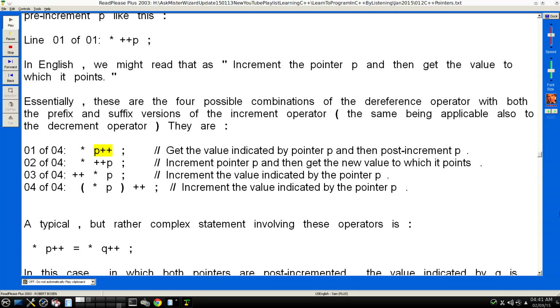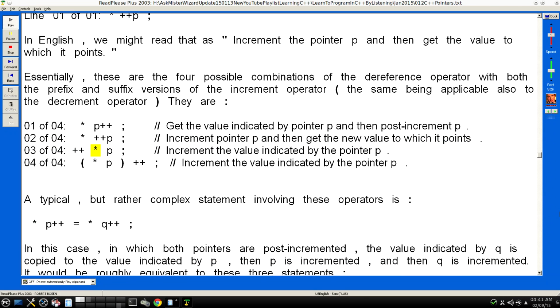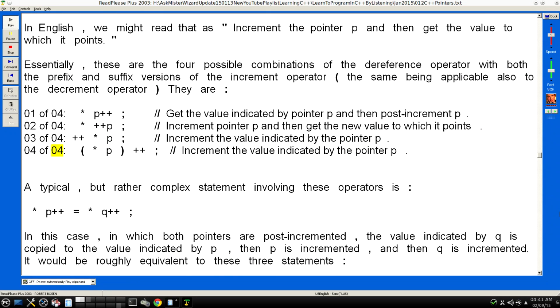01 of 04: *b++; // get the value indicated by pointer b and then post-increment b. 02 of 04: *++b; // increment pointer b and then get a new value to which it points. 03 of 04: ++*b; // increment the value indicated by the pointer b. 04 of 04: (*b)++; // increment the value indicated by the pointer b.